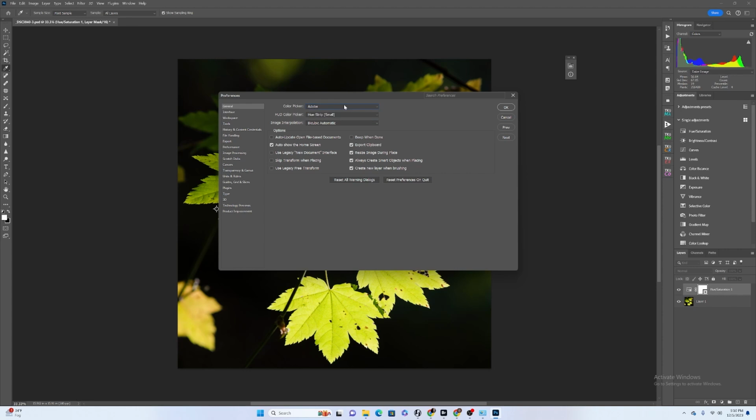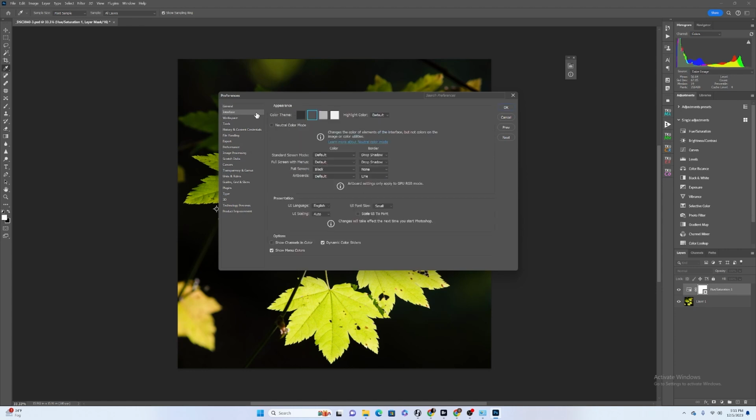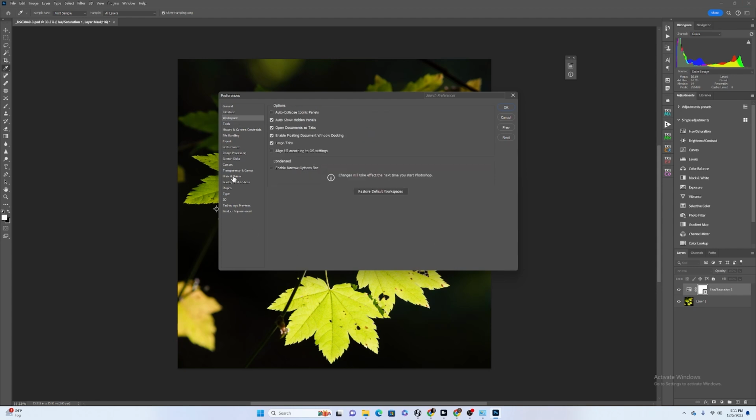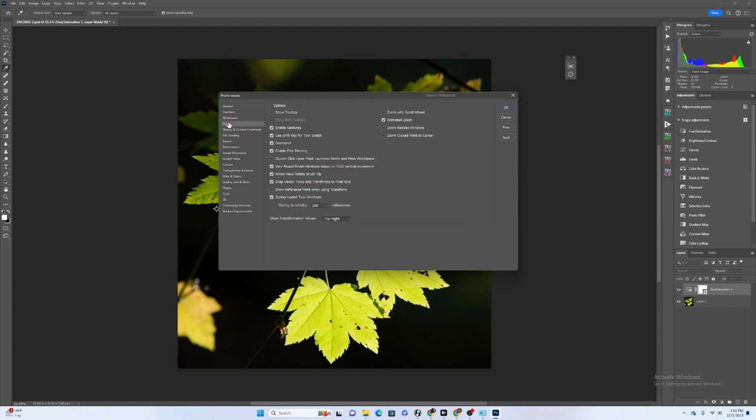Color Picker, Adobe, that's the default. Let's see here. Yeah, I don't use any of these guys. Interface is basically aesthetic customizations for your window. Workspace, I leave those at default. Tools, I leave most of these at default. Gestures and things like that are for like using Windows Ink or a touchpad or something like that.